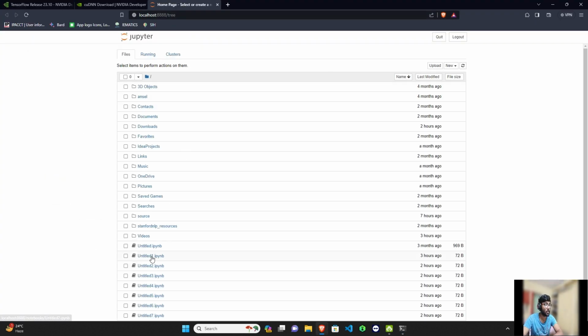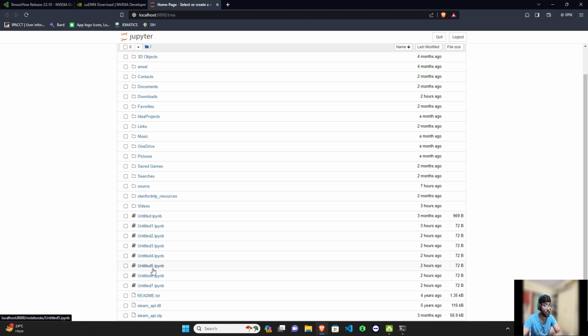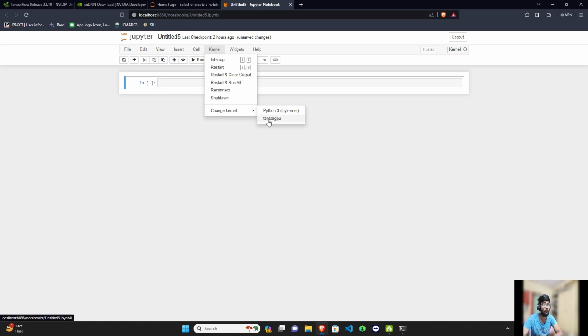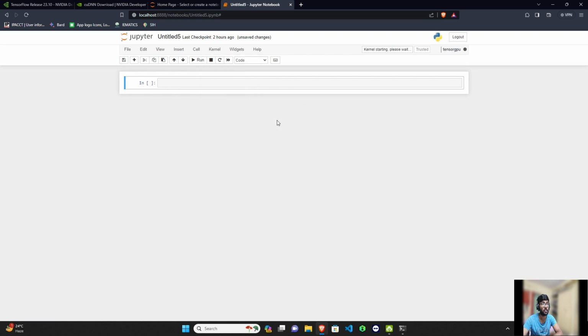We have opened Jupyter notebook. We open any of the notebook files, it won't affect. They are all empty notebook files. We have to go to the kernel and see which kernel is selected. No kernel is selected, so we will select the kernel that we just made. This is the base kernel, connected to the base environment, so do not use this. We will use the kernel with our environment that we just created, tensor GPU, right? Yeah, the tensor GPU is connected.